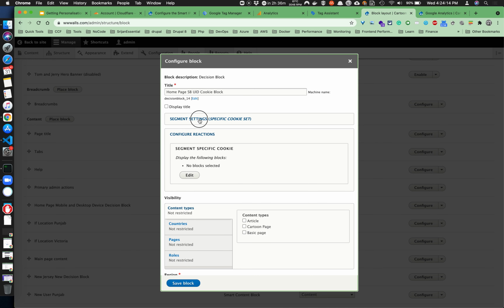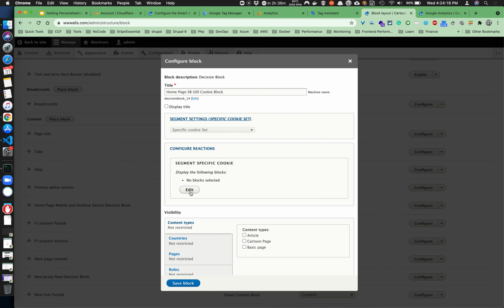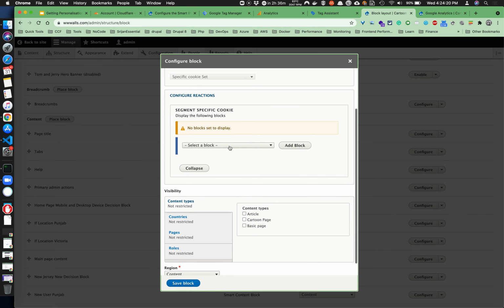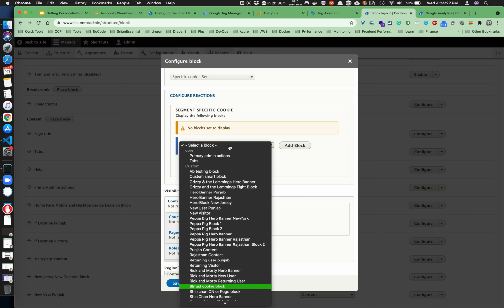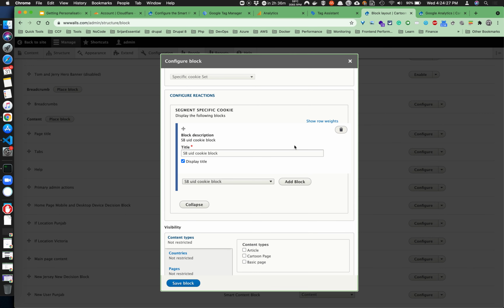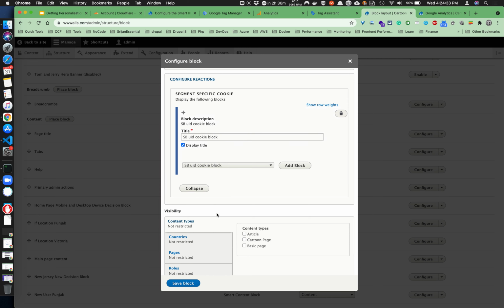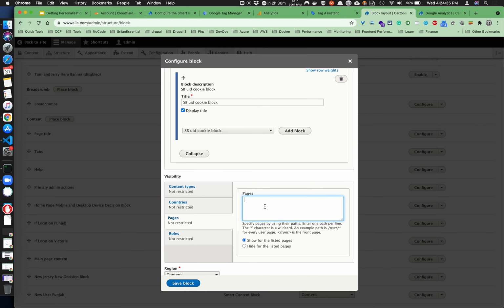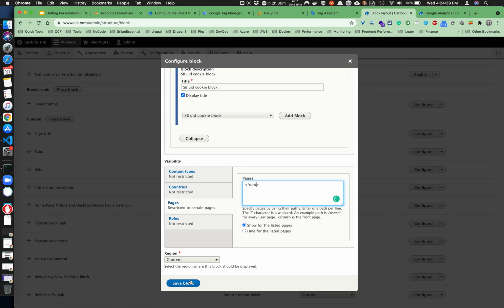Once you choose the segment, you can't change it. And then under the segment, I have the option to choose a block. It will show me all the blocks that are available. So the SBUID cookie block that I just created, I click on the block. I don't want to show the title. Okay, let's display this title as well. And then on the page, I only want to show this on the front page. So this block will be shown on the front page only if the SBUID cookie is set.